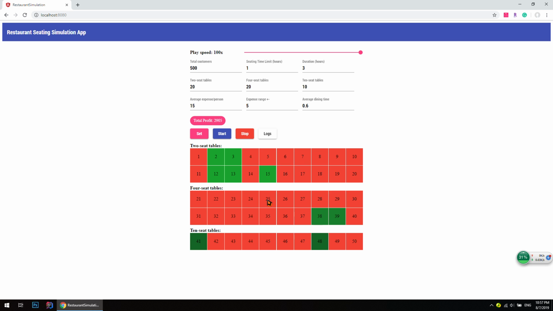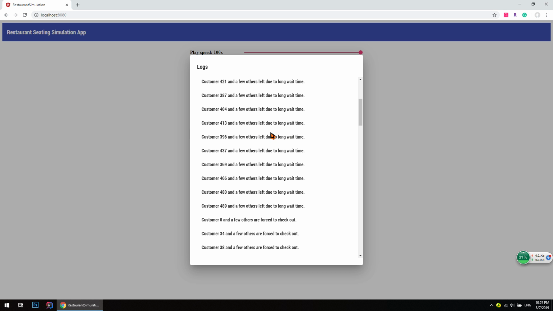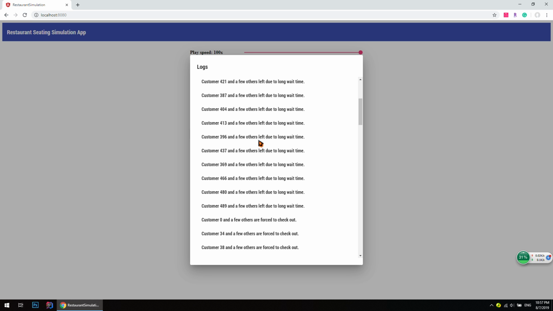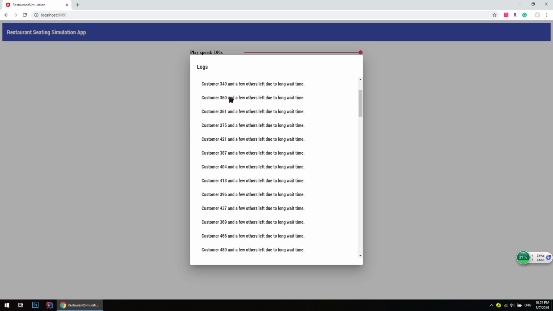So the application has been running for a while. Let's see the log, what happens so far. By clicking on the log, we see that customer with ID 246 and a few others left due to long wait time. So you can see that when people are in a waiting list, they may leave because the wait time is too long. This is random. Some people may wait for 10 minutes, some may wait for 20 minutes and leave, and some may even wait for 1 hour and then leave. That's totally random.